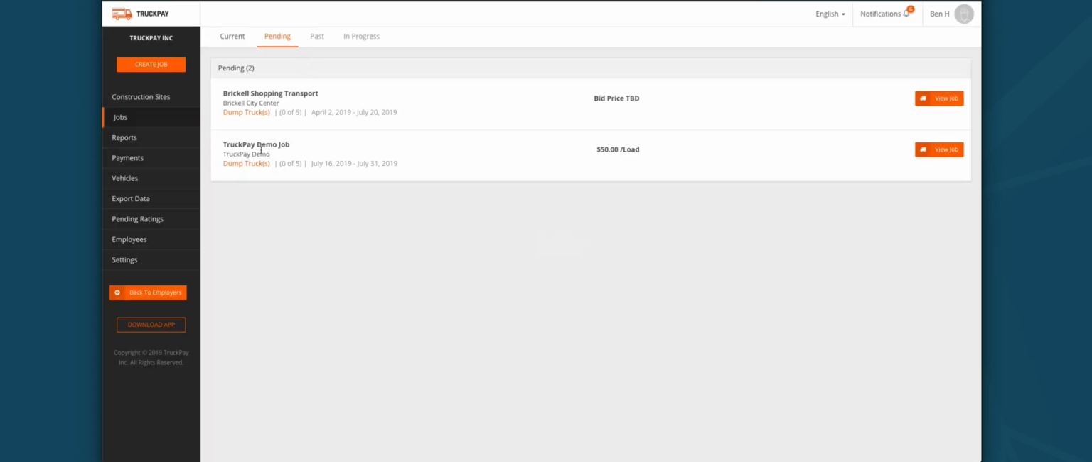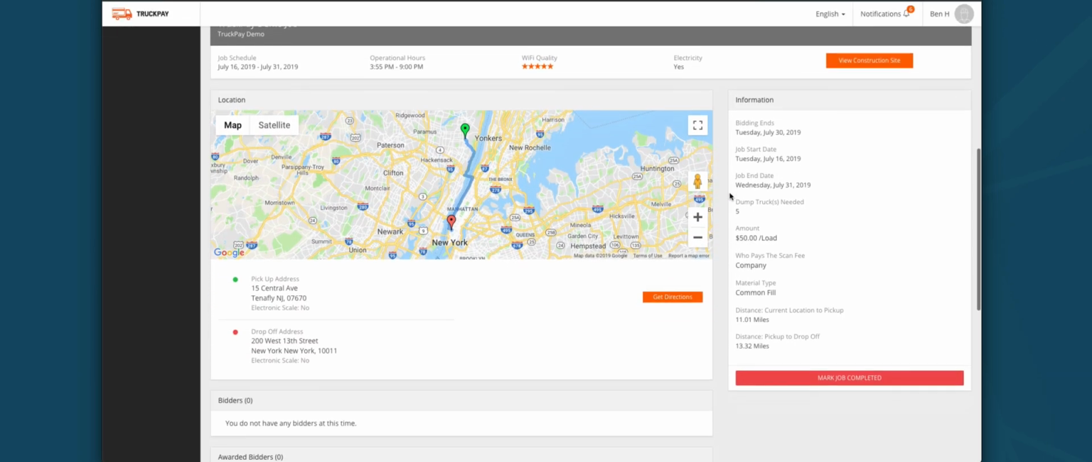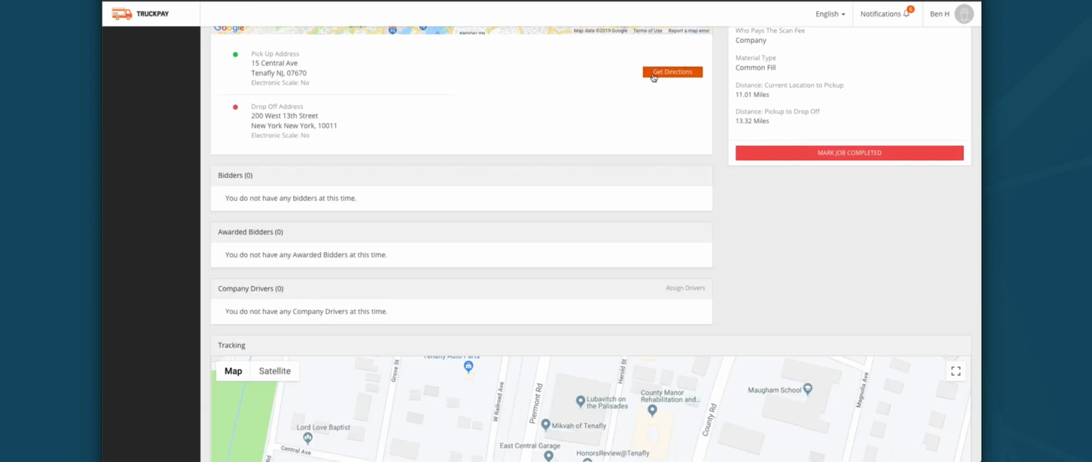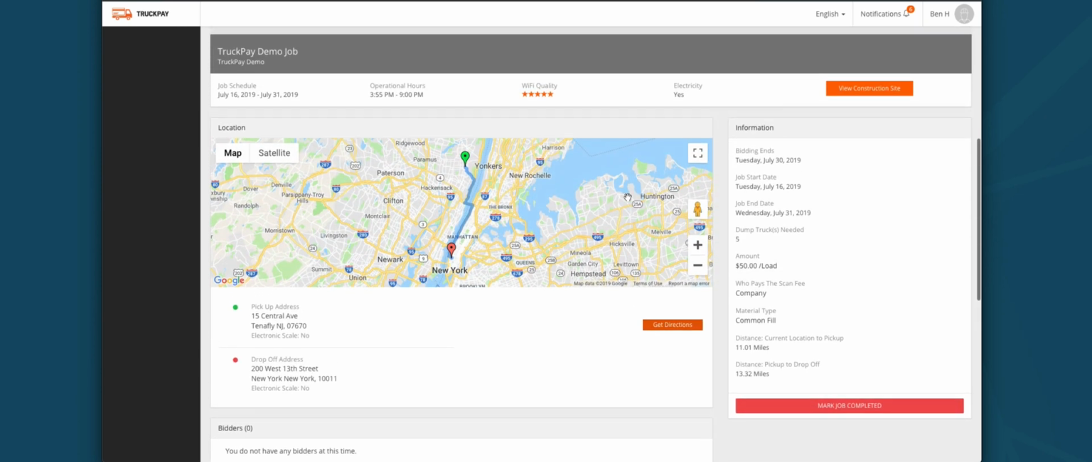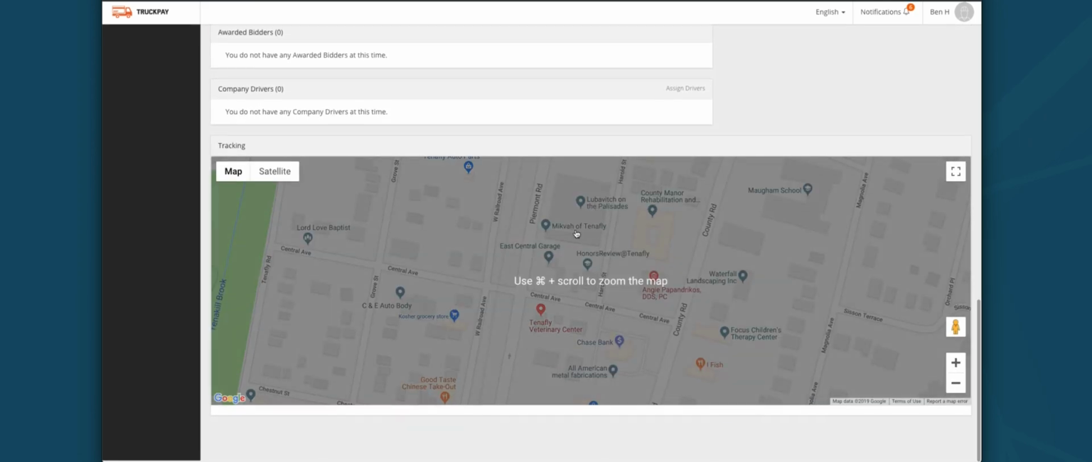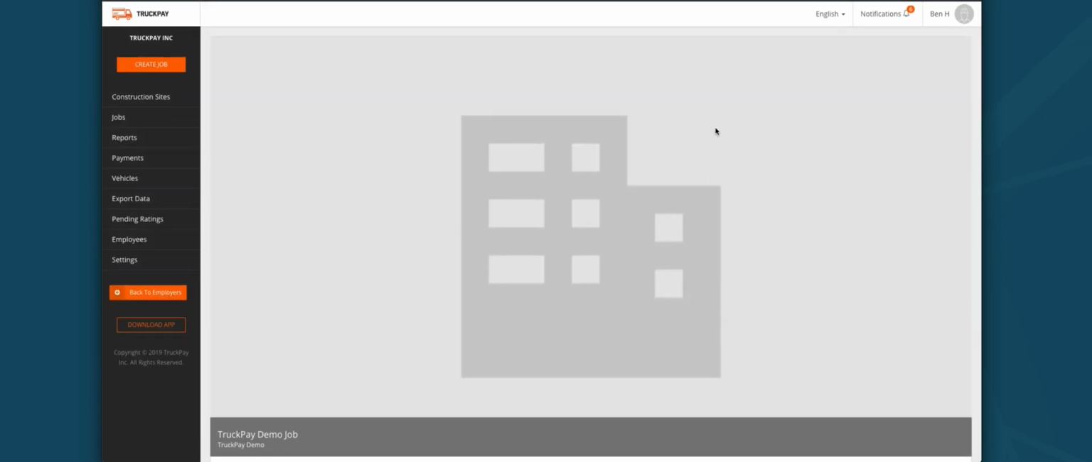So now if we go to jobs, we can see we have our new TruckPay demo job that we have just created. Here's a little preview of it. Directions to it if we'd like to see that on screen. But generally, we figure that the drivers have Google Maps, and they'll be able to go right into Google Maps or Apple Maps right from their phone. And you can see all your truck drivers in real time and track them below. In the same way you're able to track them in real time, you'll be able to see the route that they actually went on the invoice itself.